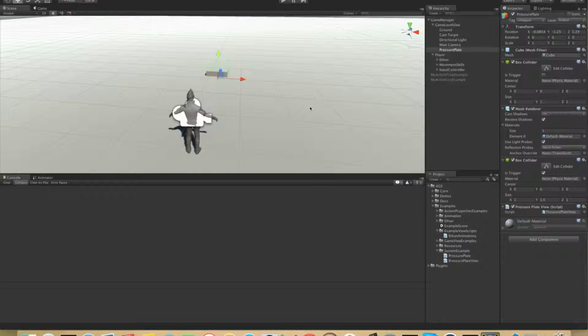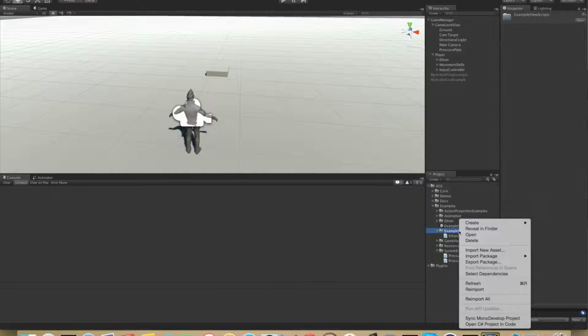Now ViewScripts are used as extra functionality for the view to provide modularity and keep the code in the view slim. ViewScripts should ideally do only one thing, and in this case we will be switching the render color of the pressure plate. That is a typical thing a ViewScript is meant to do. So let's dig right into it.